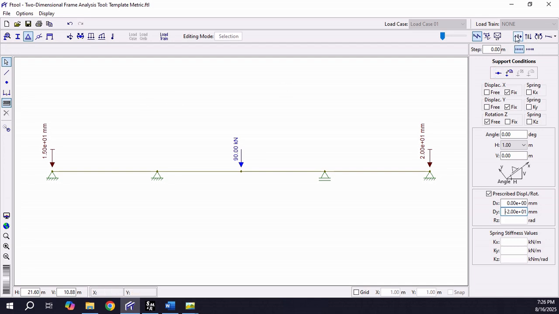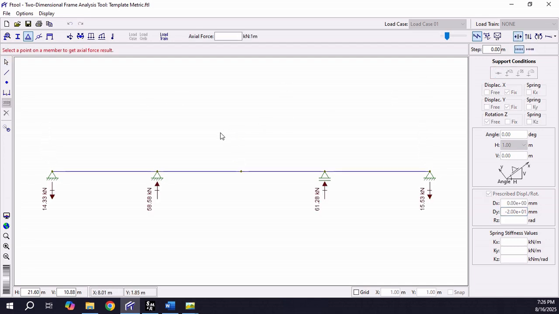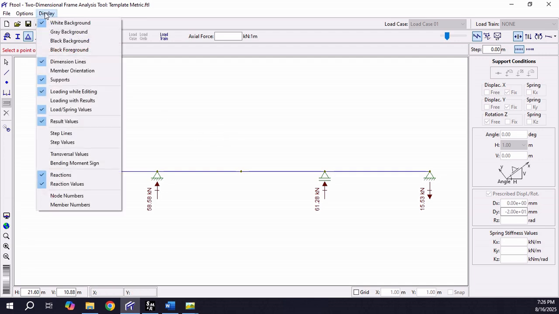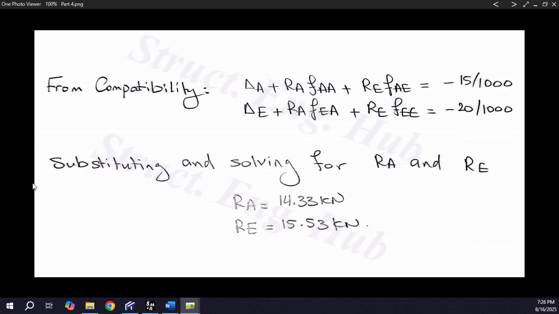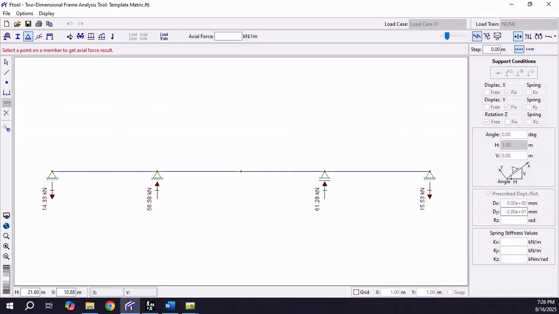I like always to click here on the axial force, since we don't have any axial forces in this problem, just to come here and say show the reaction values, where you can see the reactions, and you can compare these reactions to the ones that we obtained using the hand solution. They are identical.